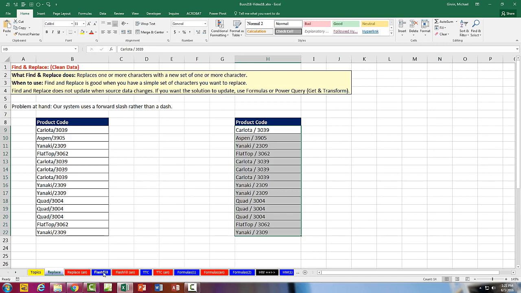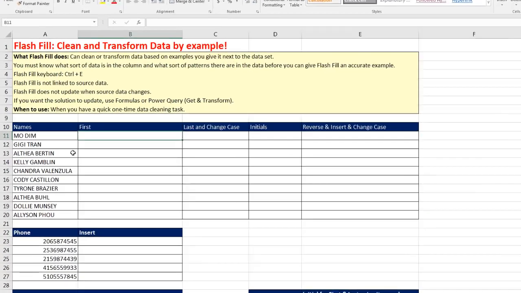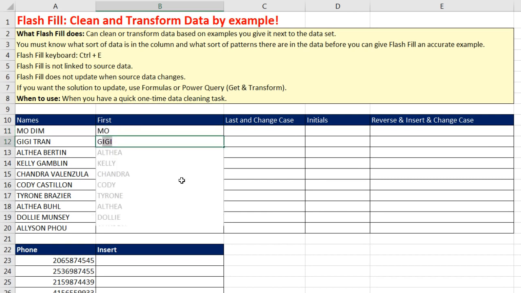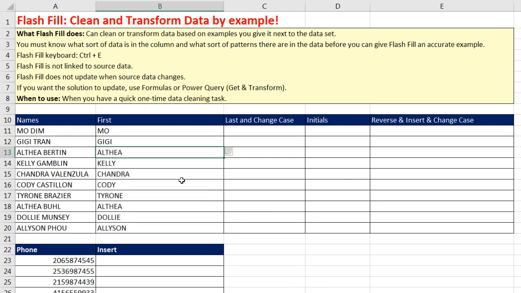Now let's go over to the sheet Flash Fill and talk about Flash Fill. What does Flash Fill do? It can clean or transform data based on an example you give it next to the data set. When to use it? When you have a quick one-time data cleaning task. For example, here's first and last names. If we simply want first, I'm going to type M-O, enter. As soon as I type a G, I see that ghost flash fill list. Enter, and there I have extracted first name.